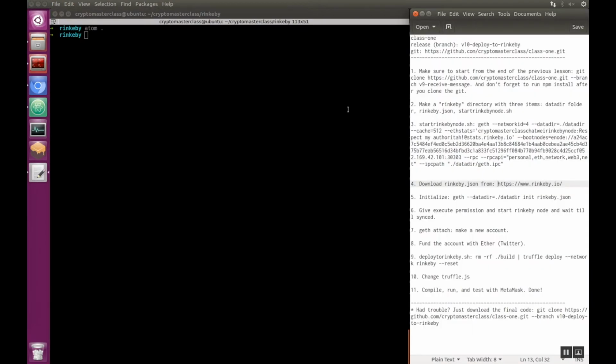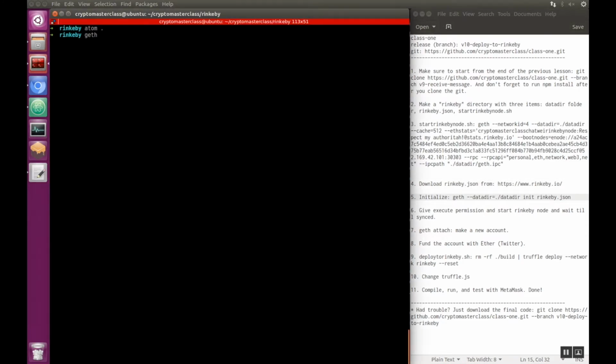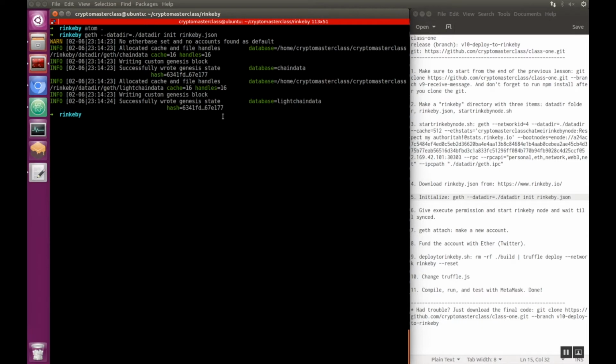So let's go back into the console now. The first thing we need to do is to initialize the Genesis block of the Rinkeby testnet. Make sure you're in the Rinkeby directory and enter the following command. If you're on a Mac or Windows machine, your command will be very similar. Look for the "successfully wrote genesis state" message on the console. Next, give your shell script execution privilege.